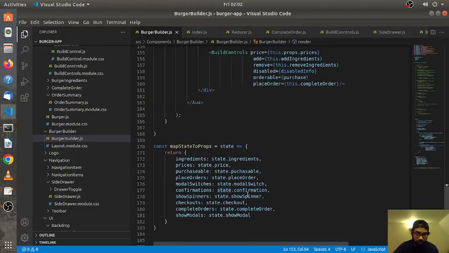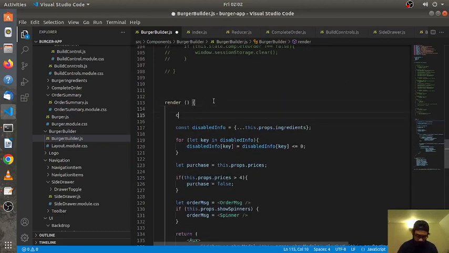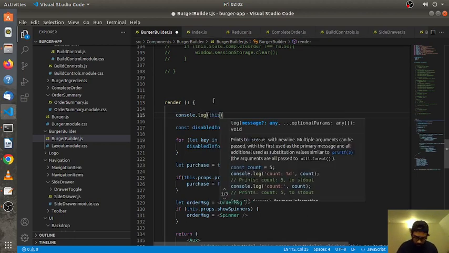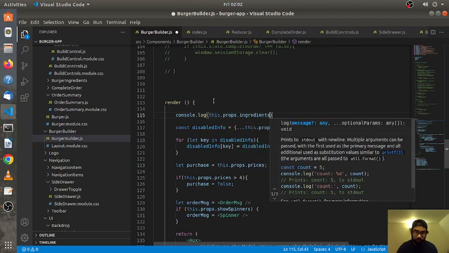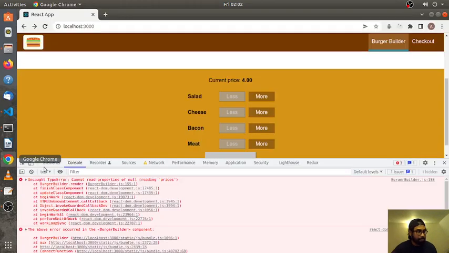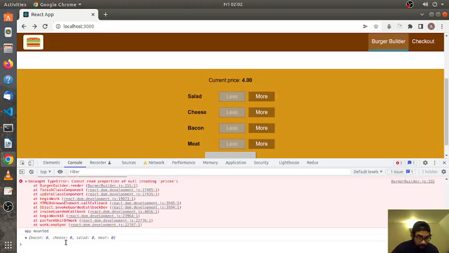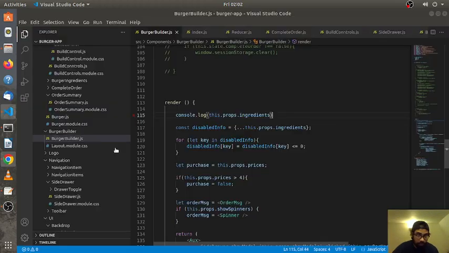But our target was, let's see, we have console.log somewhere. We haven't. Let's console.log props.ingredients. Let's see, we are getting the ingredients from the store, and as you can see, we're getting the state. So let's get to the VS Code. We are getting the ingredients from the store, so that is basically working.